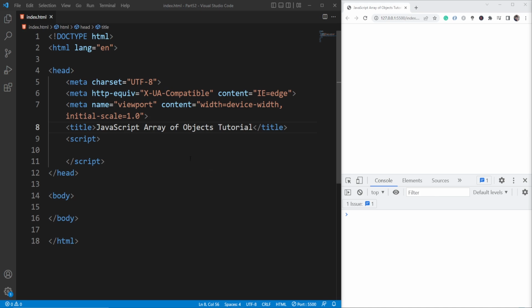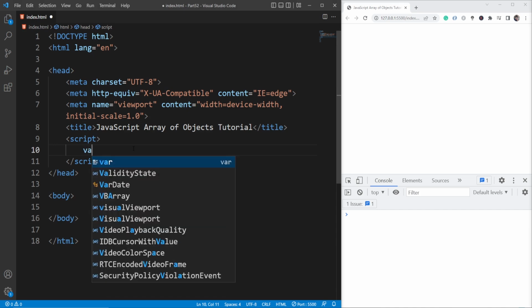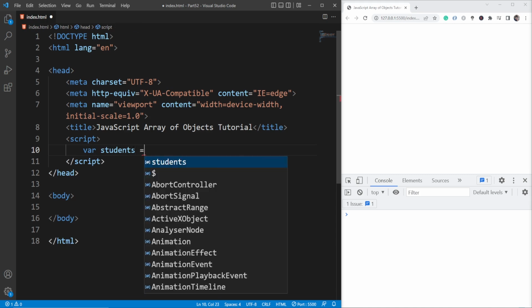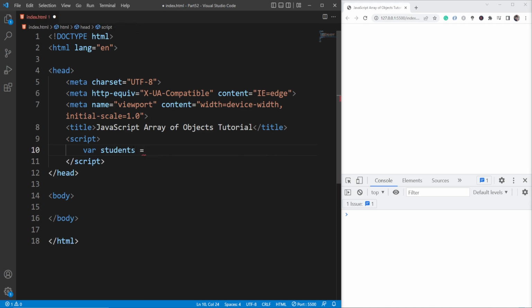As you can see side by side, I opened my Visual Studio Code editor and my browser using the Live Server extension. And I already created an HTML document named index.html. So at first, I'm going to take a variable for an array. Var, and our variable name is students, equal to, now it's an empty array, semicolon to end this line.